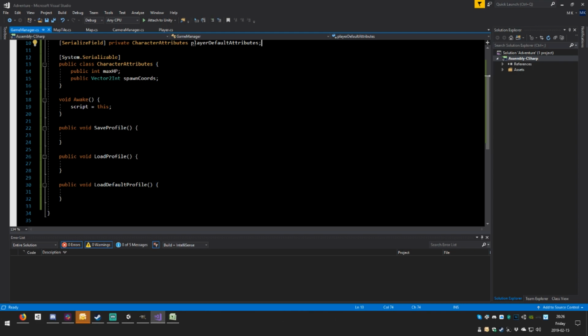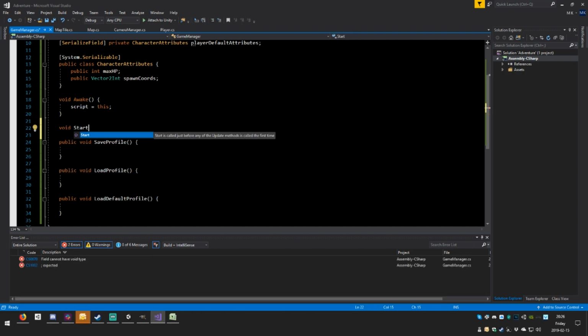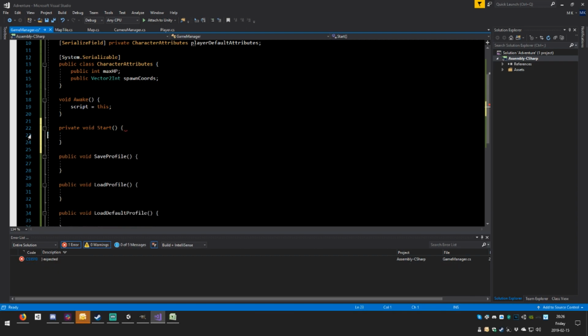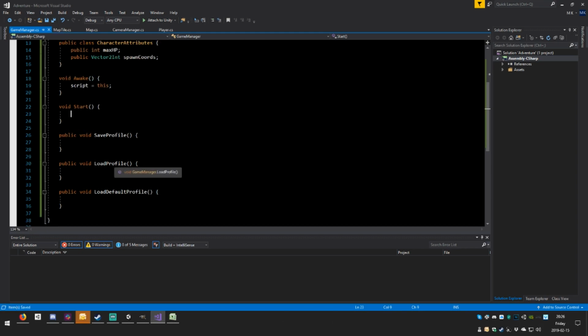And we're gonna say, hit void Start here. It's already there. Remove the word private. Okay, save. So when we start, the first thing we're gonna do is we're gonna try and load the profile.